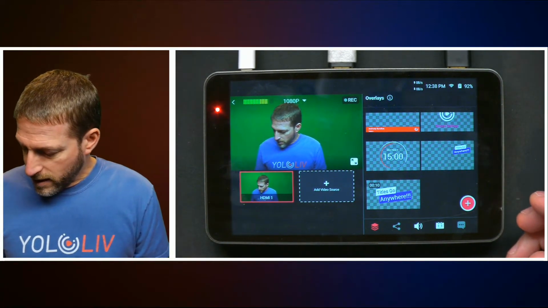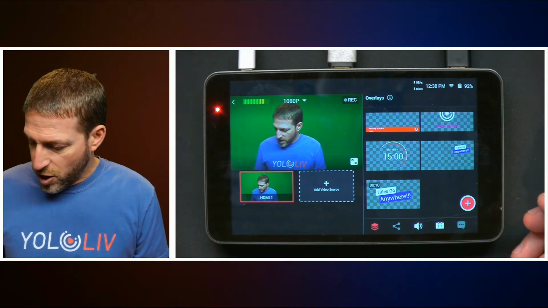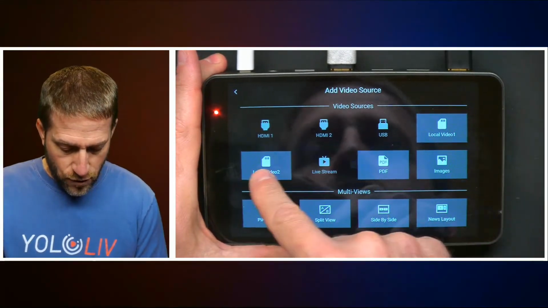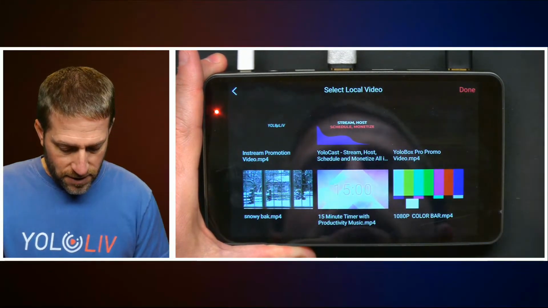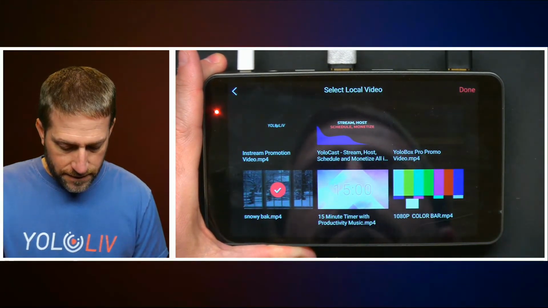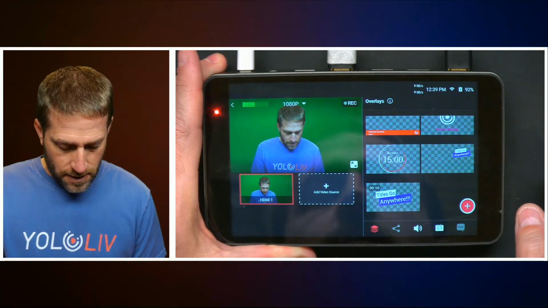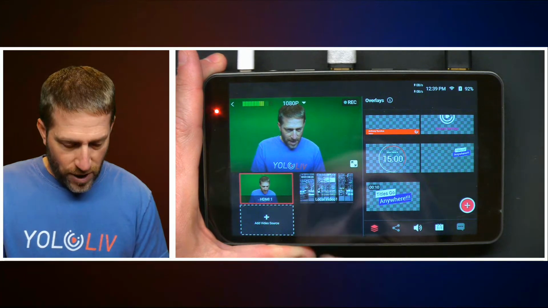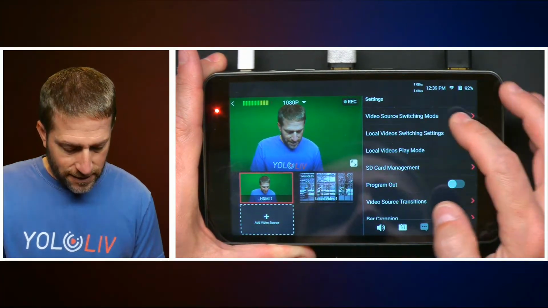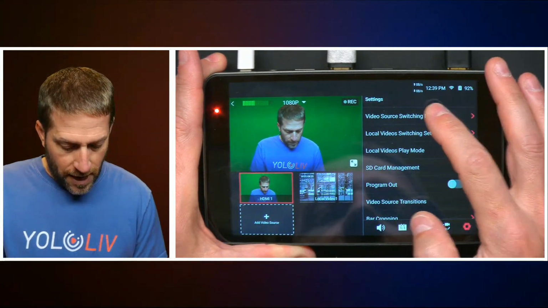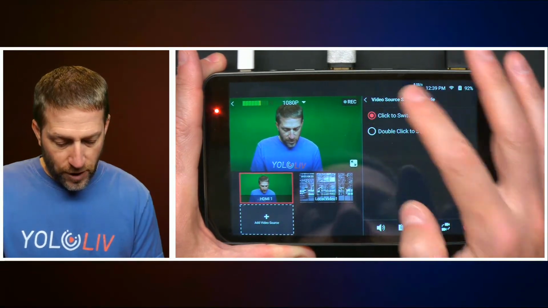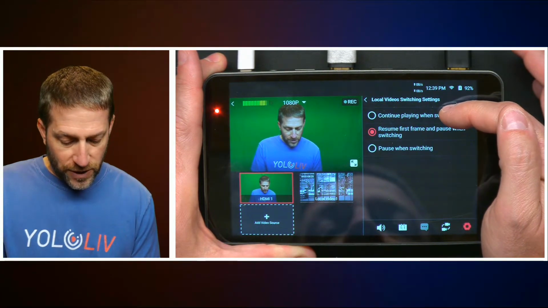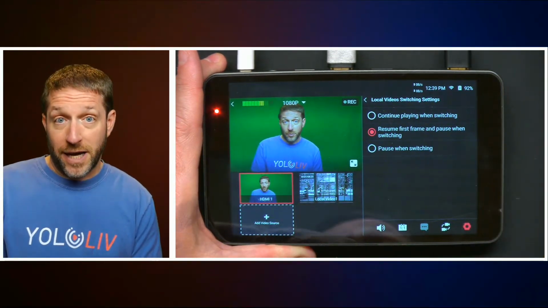Let us keep going. Local video play mode. So if you're adding a video, you have 2 videos you can add. Let us open this up. We will open the snowfall. Done. So now you can see the time right here, but if you go into your settings, now look, I have clicked the switch, so I'm only tapping once. You can have it set to tap twice. Your local video can continue playing when switching, so I can switch away, it'll keep playing, and then I come back to it.